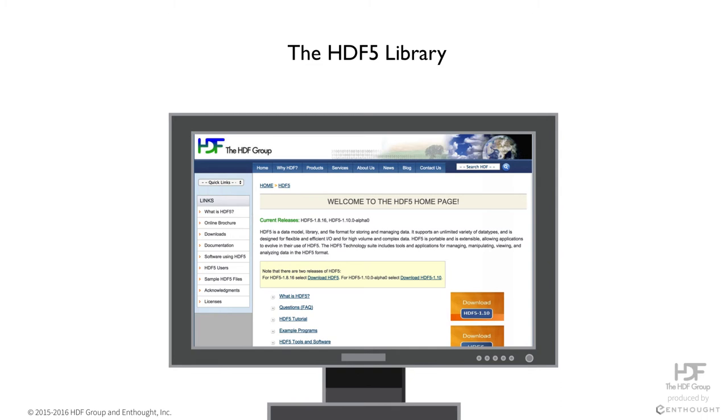HDF5 is an excellent platform for sharing data. It's implemented by a high-performance, widely used open-source library. That means that your HDF5 files will work in Python, MATLAB, IDL, or any other platform that uses this library. It's very common in the scientific and engineering communities to use HDF5 for data interchange and also for archival use. Finally, it's important to note that HDF5 is supported by an independent, nonprofit organization called the HDF Group. The HDF Group not only maintains and improves the library, but provides many useful tools and serves as the hub of the HDF community.